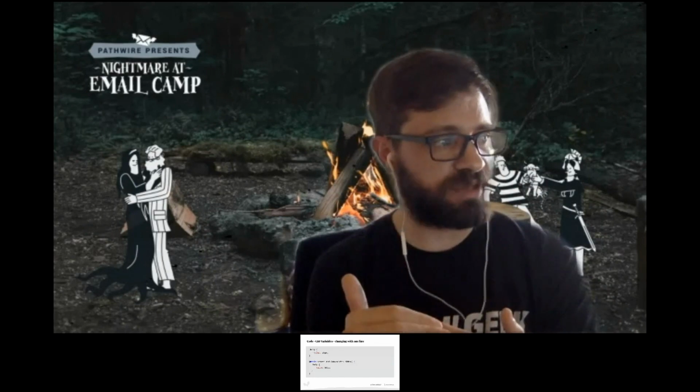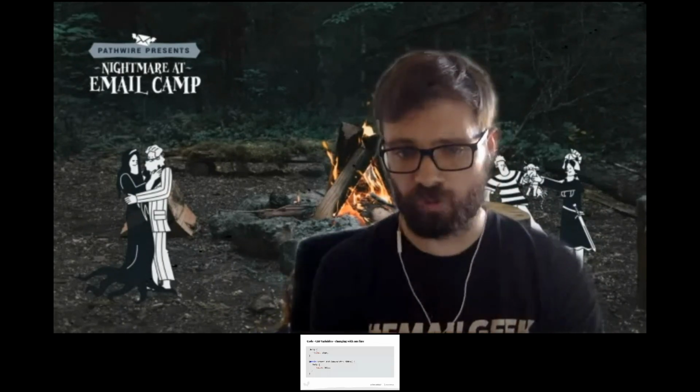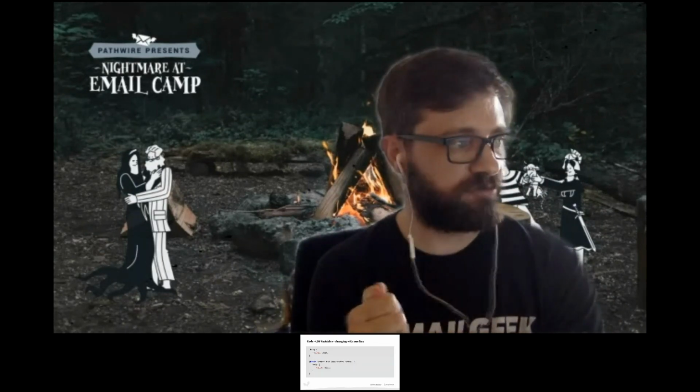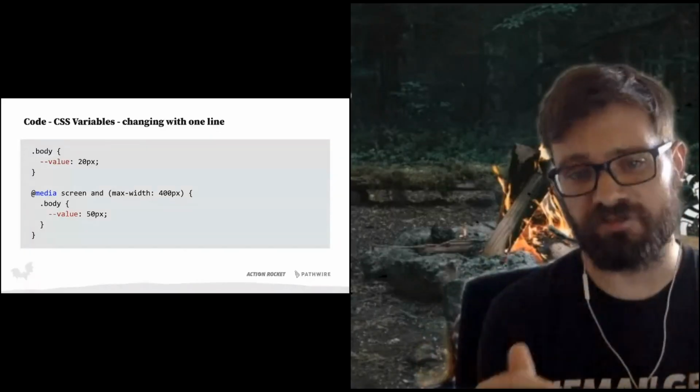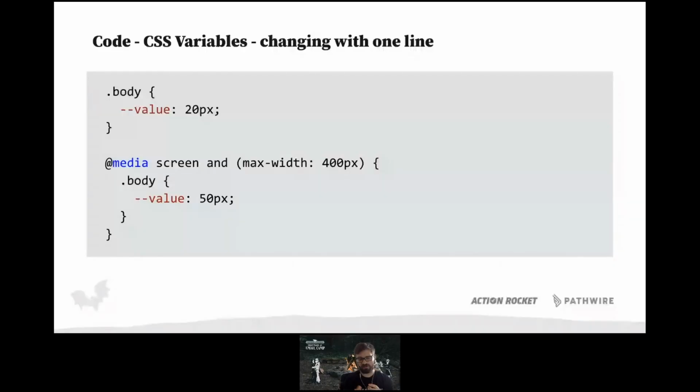So in the code example there, in the body, we've given it a value of 20 pixels. But then afterwards, at the media screen with a max width of 400 pixels, they have the body again, so that's the element that is going to contain it, and then the value is now 50 pixels. So inside of that, it means that you are changing the value based on the size of the screen.